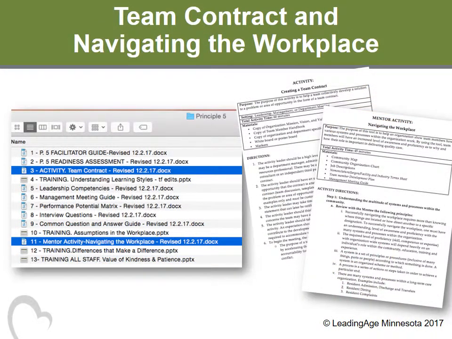Next, you'll see a couple of activities. One is called the Team Contract, and this is a team building activity to increase teamwork and collaboration when solving a problem. And then you'll see an activity called Navigating the Workplace. The purpose of this tool is to demonstrate different systems and processes within your organization. For example, understanding the organizational chart, communication channels in place, or the complaint resolution process.